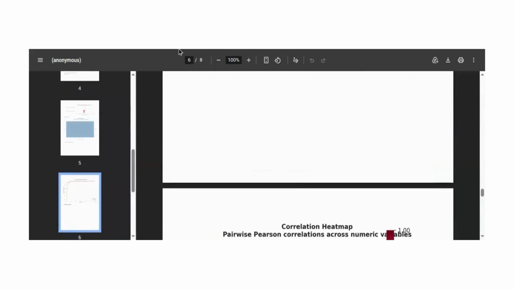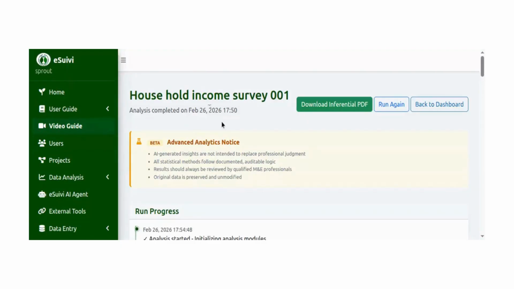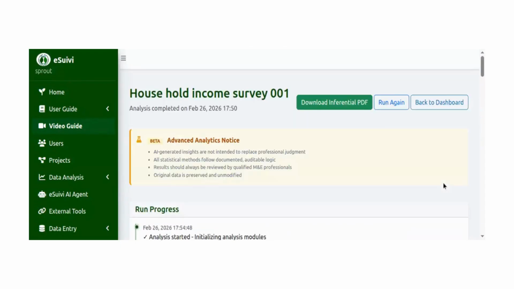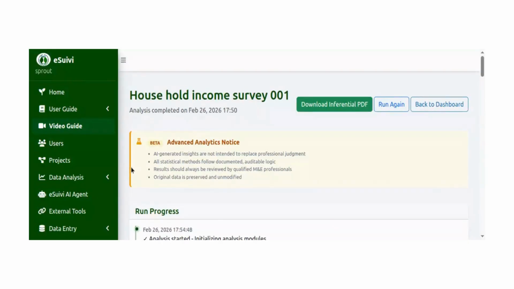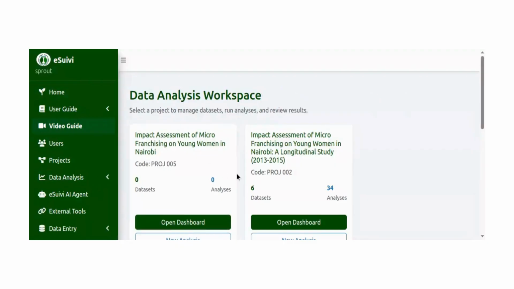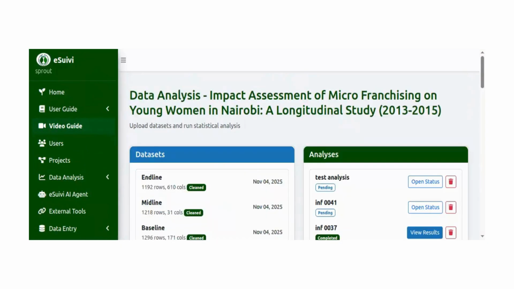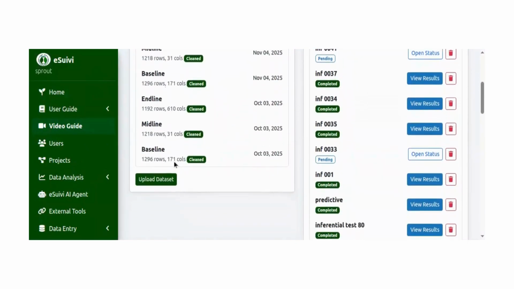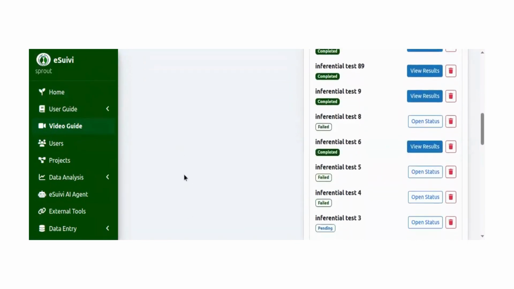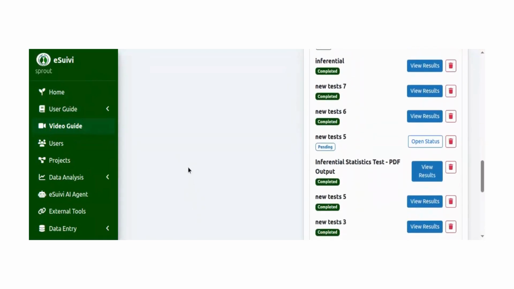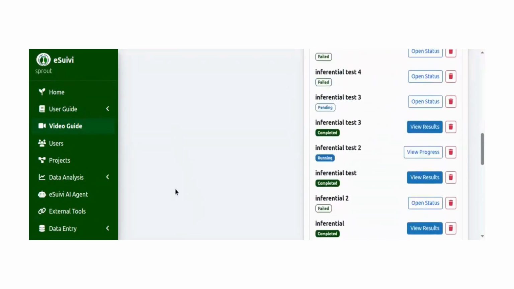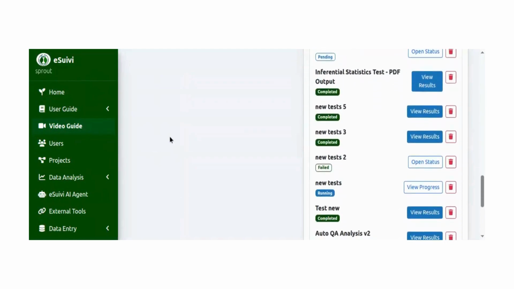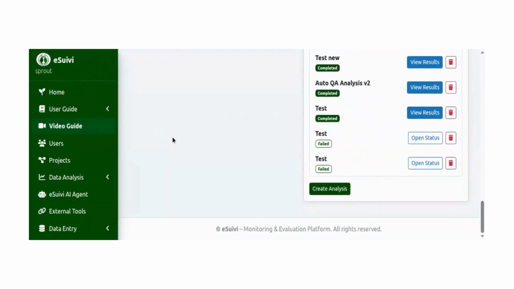Finally, you can download professional reports directly from the results page. These include a full PDF report with all results, an inferential-only report, and a predictive summary if forecasting methods were used. You can also delete the analysis entirely, which removes all results and reports while keeping the original dataset files intact. That's the complete workflow for running a standalone data analysis in eSweVy. From raw data upload to validated statistical results and shareable reports, all within a structured, transparent, and reproducible analytical framework.